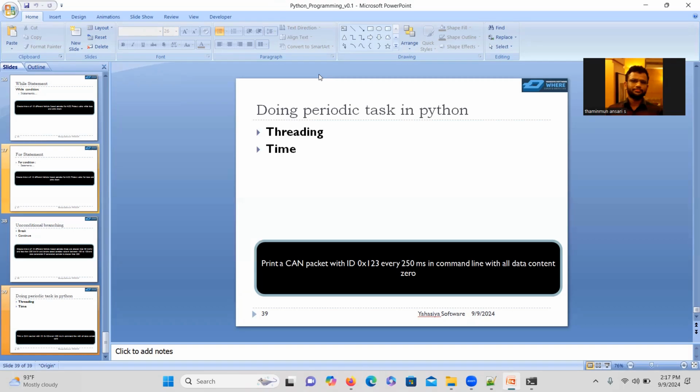To do a periodic task... why do we need a periodic task? Because we used to transmit CAN messages periodically. There are certain CAN messages that travel in the bus in a periodic manner. If that is the case, we should transmit them. There should be some task to transmit them periodically, right? Now that task should run forever in a cyclic manner.